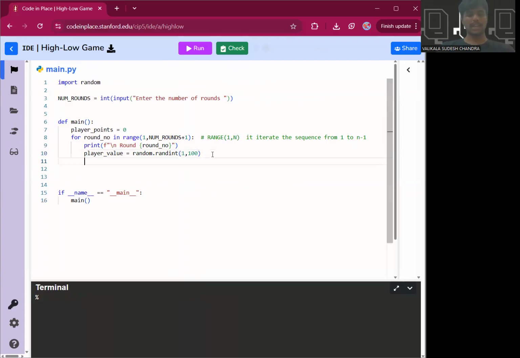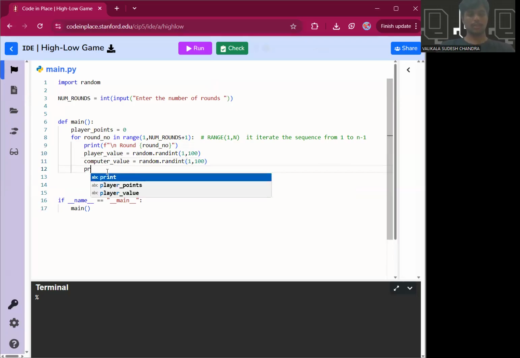Random is a module that we use, and randint is a function present inside it, which allows you to generate a random integer, even including 1 and 100. Once we are generating a random integer for the player, we have to do the same for the computer value, that is random dot randint 1 to 100.